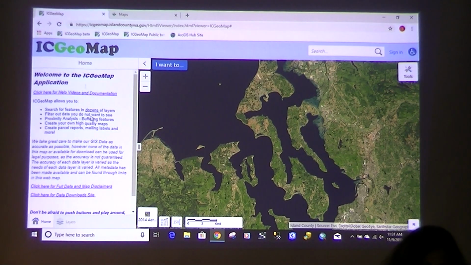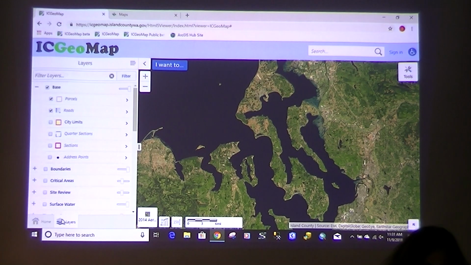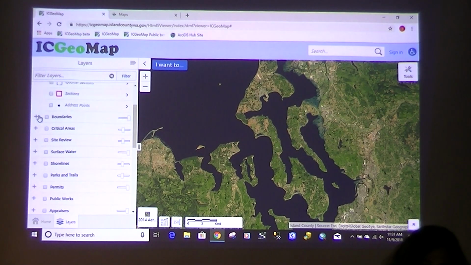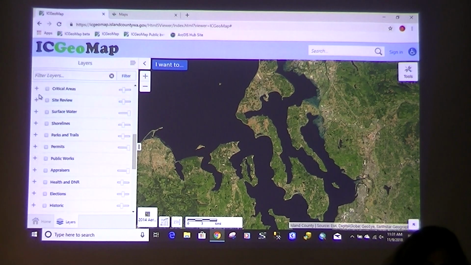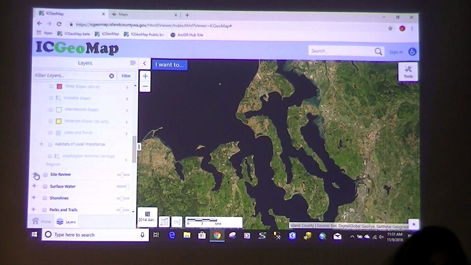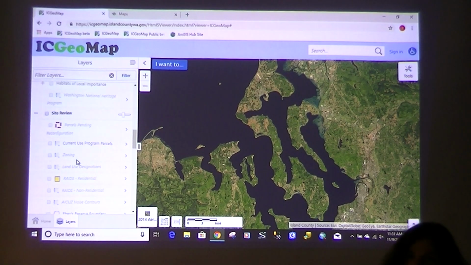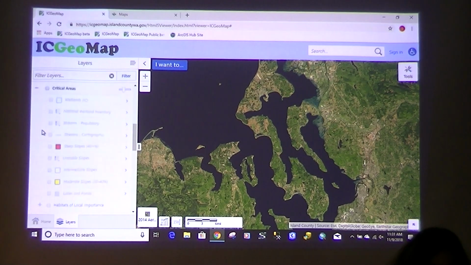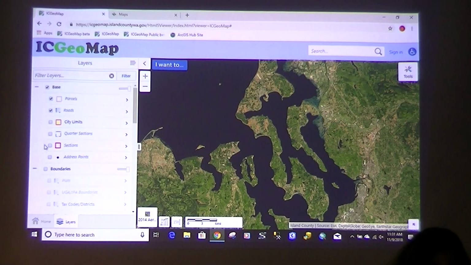So kind of what I'm hoping everybody can at least get out of this. So again, this is our home screen. Down here is where you're going to see all the layers. I'm going to scroll down here so you guys can see just how many layers there are. This is like looking at all of those consolidated maps, all the maps that we have, all of them on here.